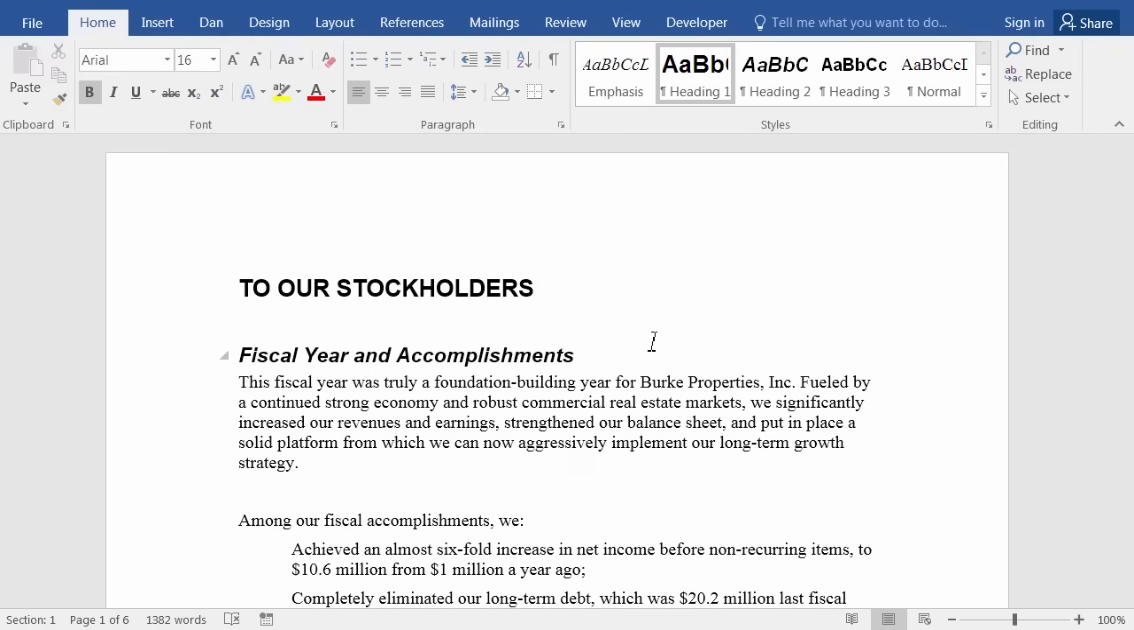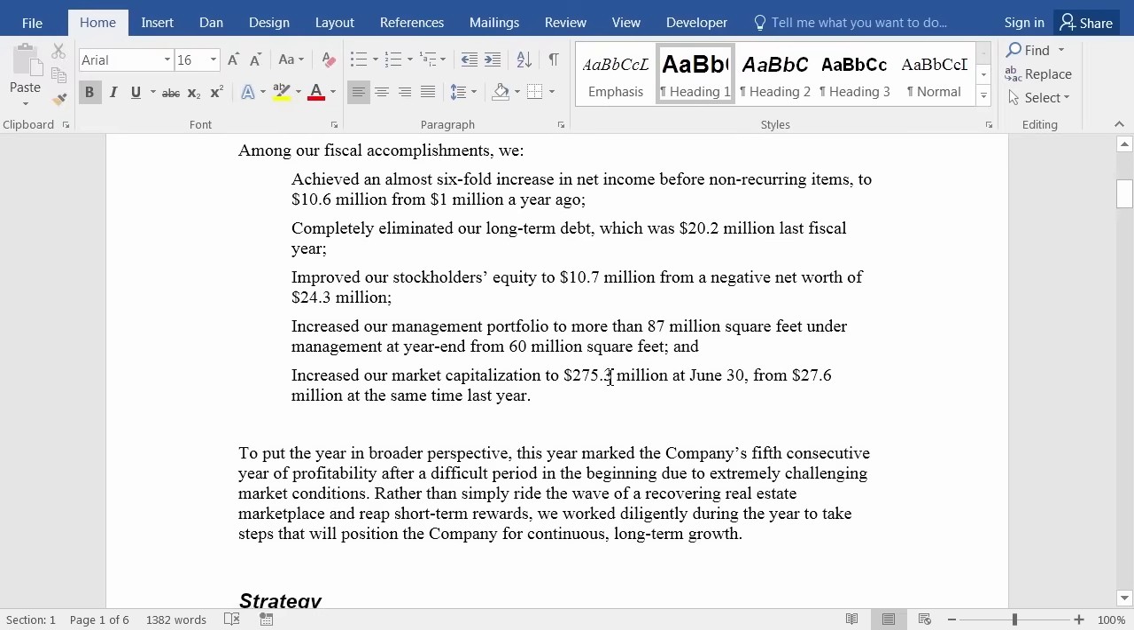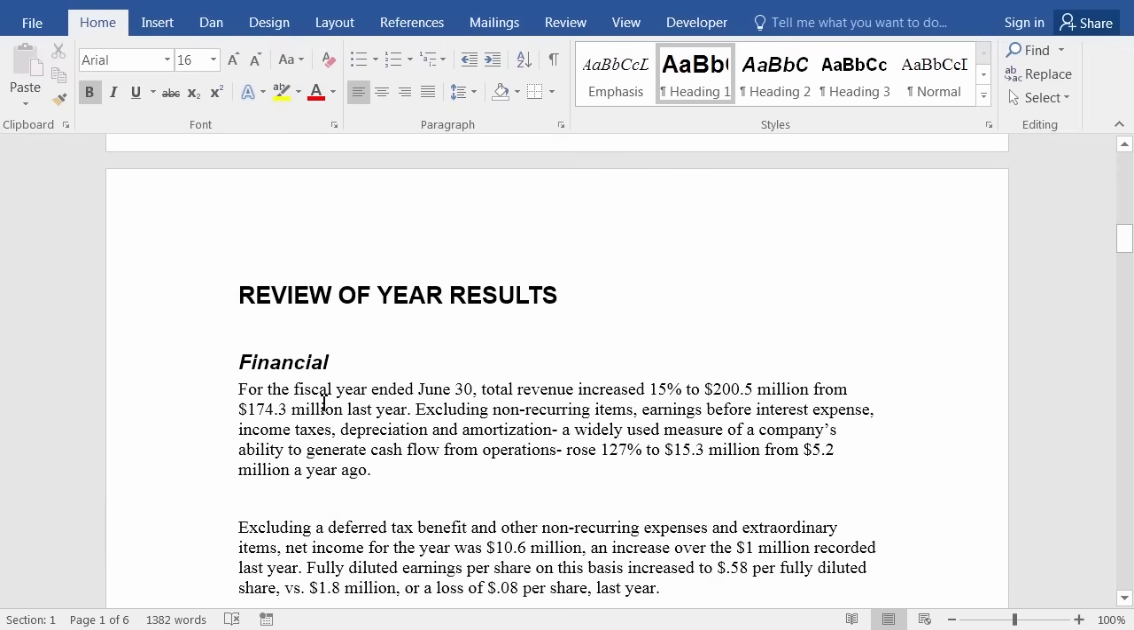All right. So we're going to talk about a couple of different ways of using hyperlinks, and one of them is going to involve a place that you could arrive through the hyperlink called a bookmark. So I'm going to start out making a couple of bookmarks in this document that could be then receivers of hyperlinks. So let us scroll down, and we'll go to this part about review of year results. And let's put a cursor right at the beginning of that, and we're going to place a bookmark there.